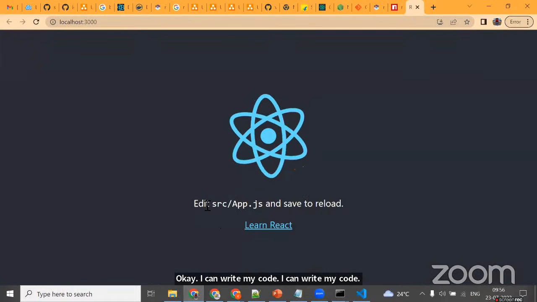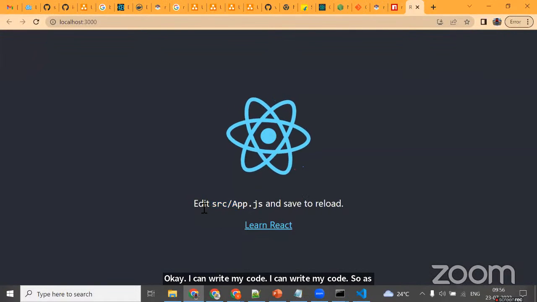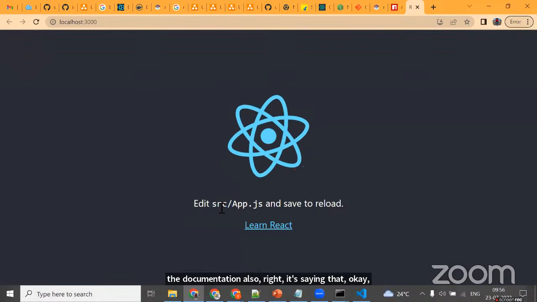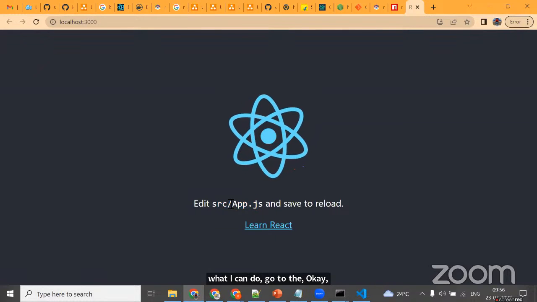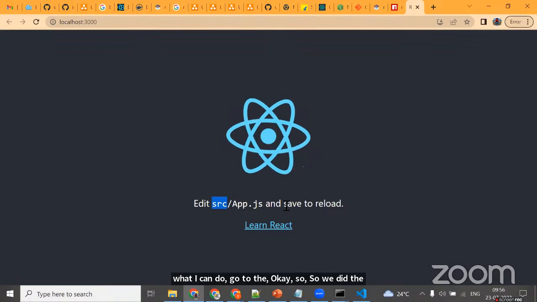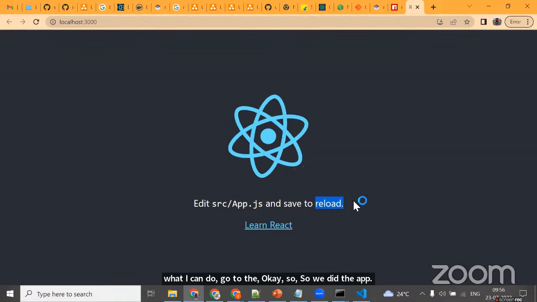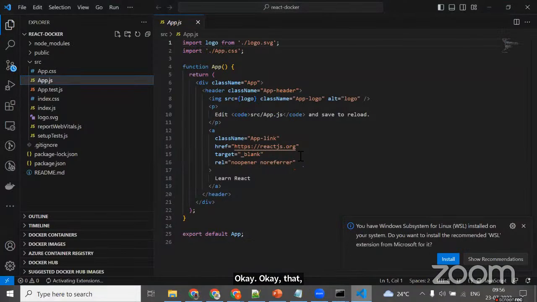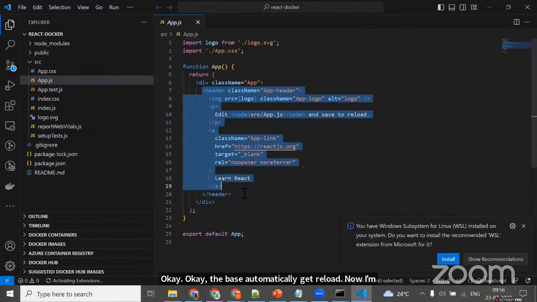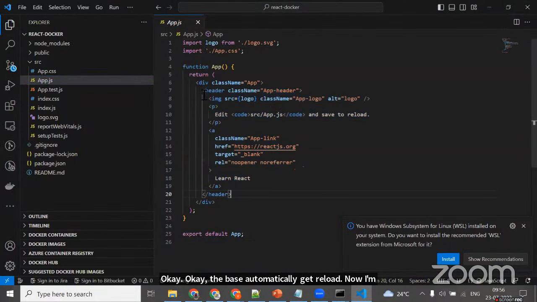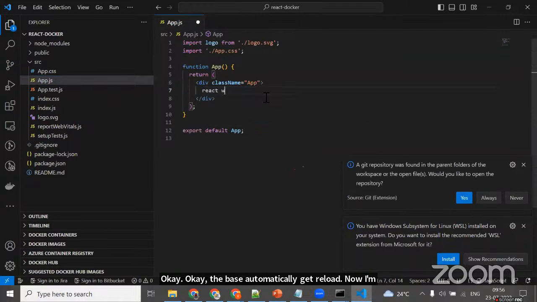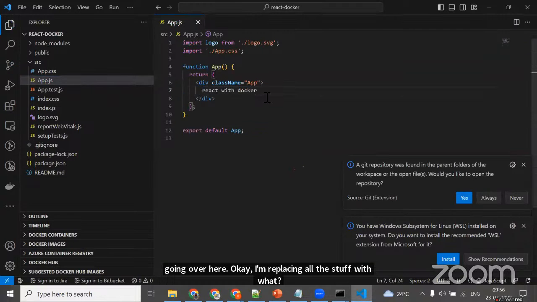Go to edit the app.js under the src folder, and save to reload. That means it automatically gets reloaded. Now I'm going over here and replacing all the stuff with React with the Docker. I just saved it.